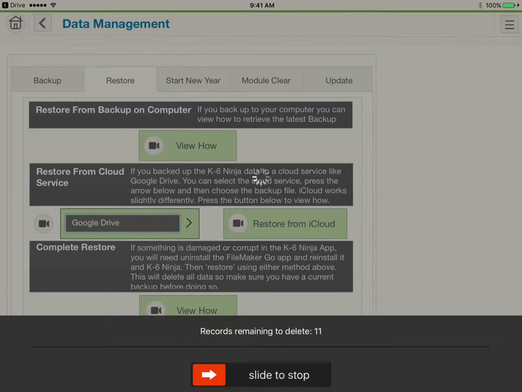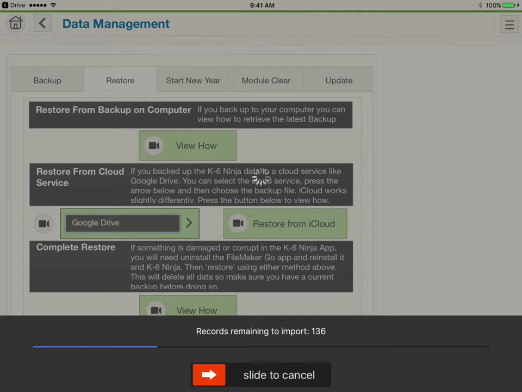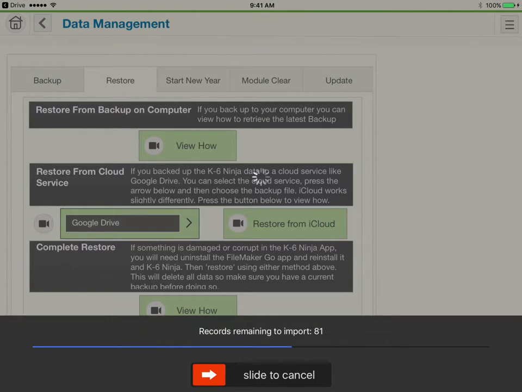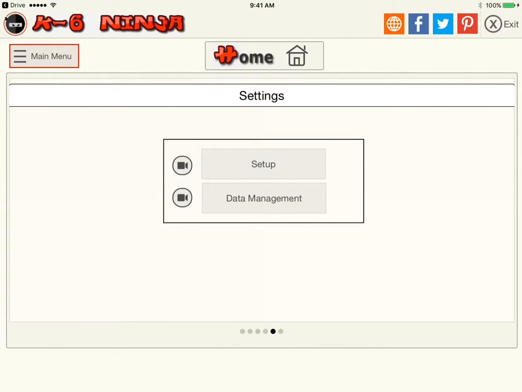It's going to remove some of the old files and bring in the new data. And this can take a range of time depending on the amount of data that you have, especially videos or photos, that sort of thing. And then it just brings you back to this screen and you're all set.